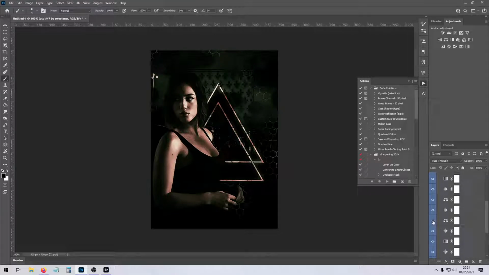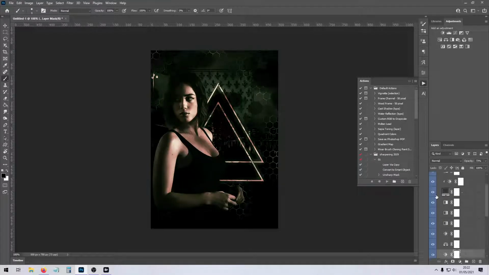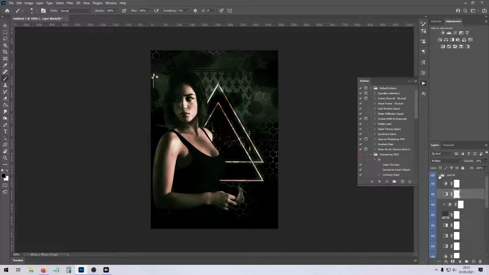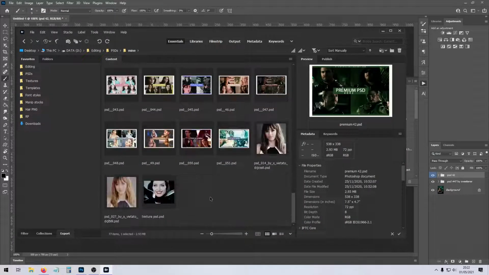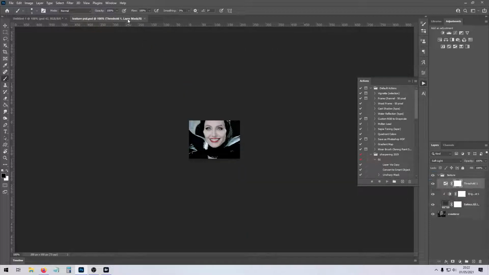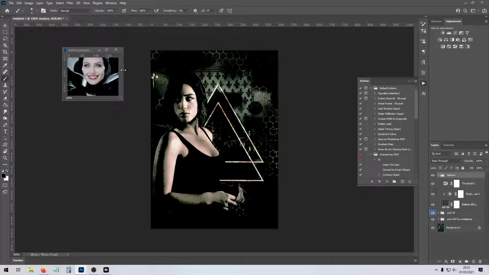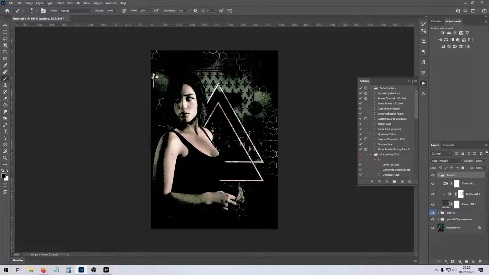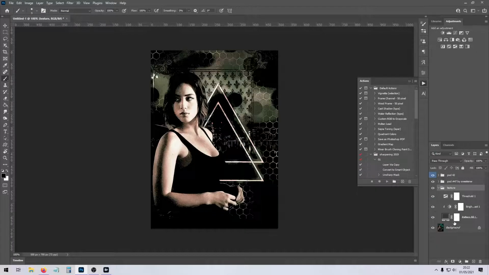Actually, get rid of that. Don't need it, don't like it. But there you go. That is two PSDs on here. We can even go with a third, to be fair, like this one, which is a texture based one, if we wanted that effect, or we could put that underneath.